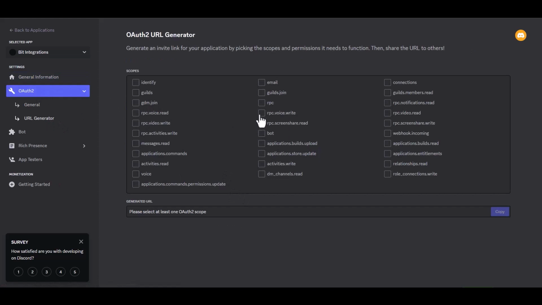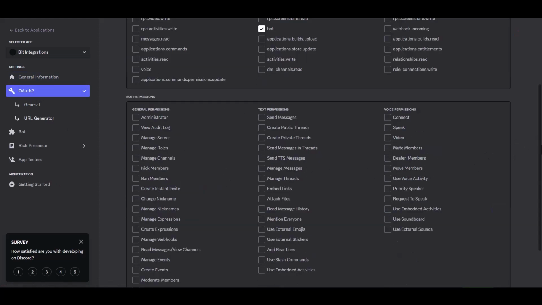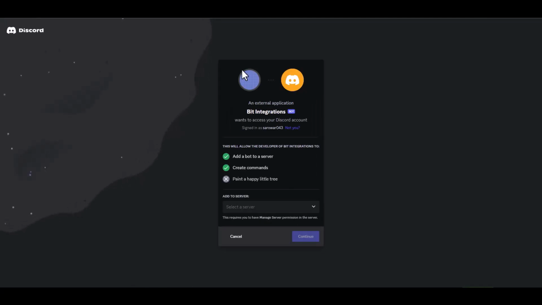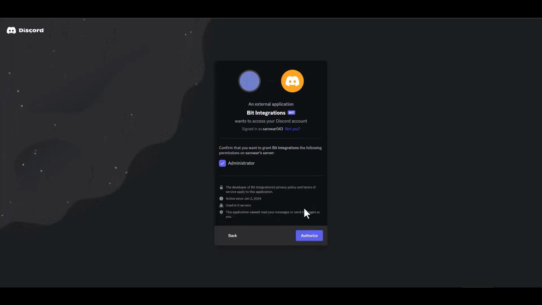Under the scopes, choose Bot. Give here bot permission. Copy the generated URL and paste it into a new tab to browse. Choose Server. Continue. Authorize.